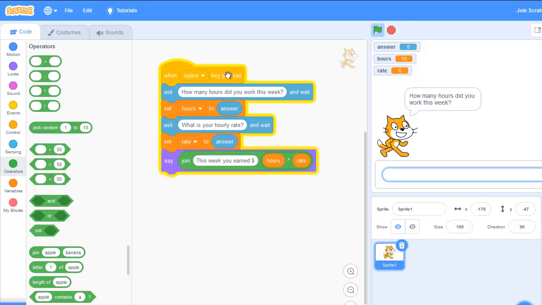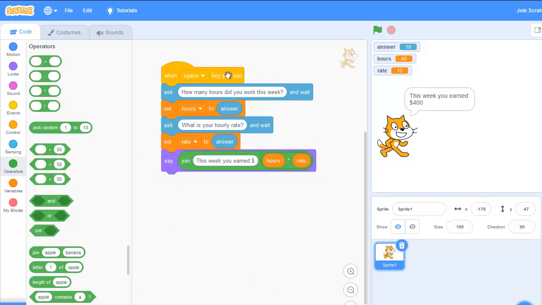How many hours did you work this week? We worked 40 hours this week. We make $10 per hour. So 40 times 10 is $400. You earned $400 this week.